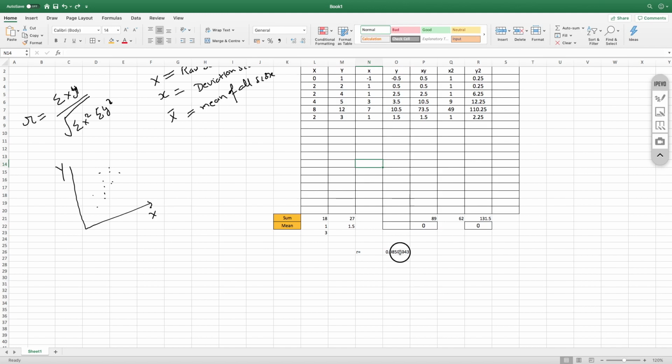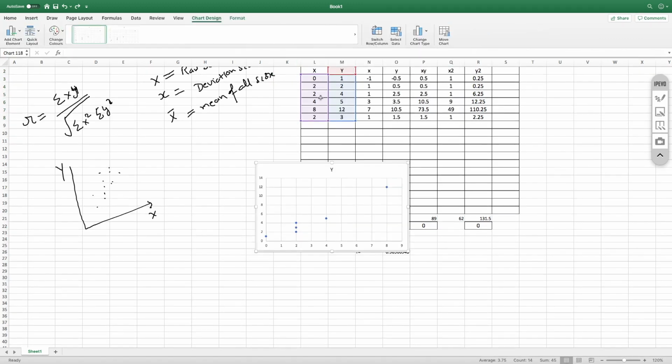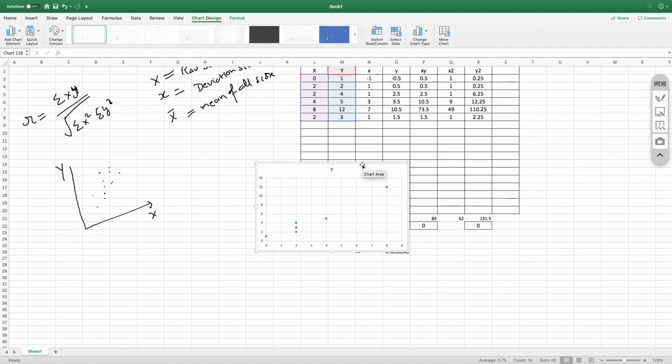The correlation coefficient comes out to be 0.98. Probably I can show you this with Python programming, and it will make much more sense. It will start making much more sense when we talk about the Pearson correlation coefficient in that matter. I'm not good with Excel. Yeah, it works this way.